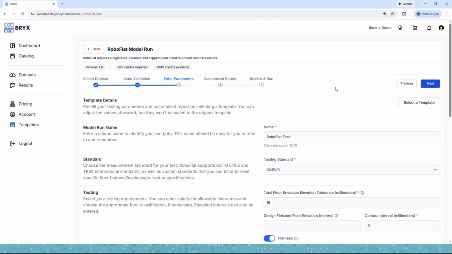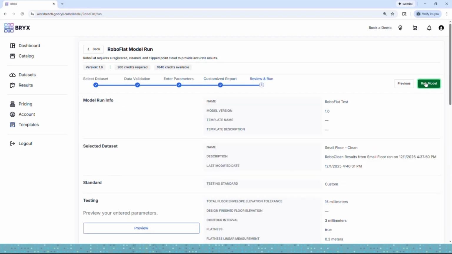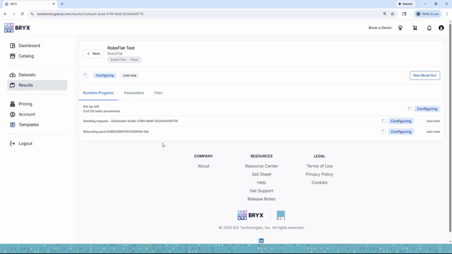Once you've entered all of your parameters, you select next. You can customize your report, select next, click on Run Model, and your RoboFlat model run has started. And when it's done, you can download your file from the results page.